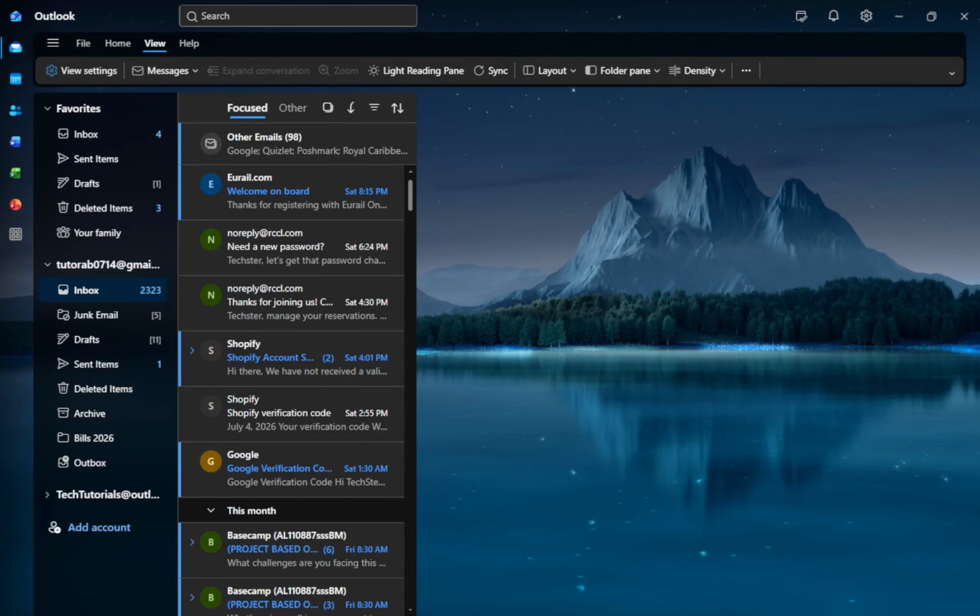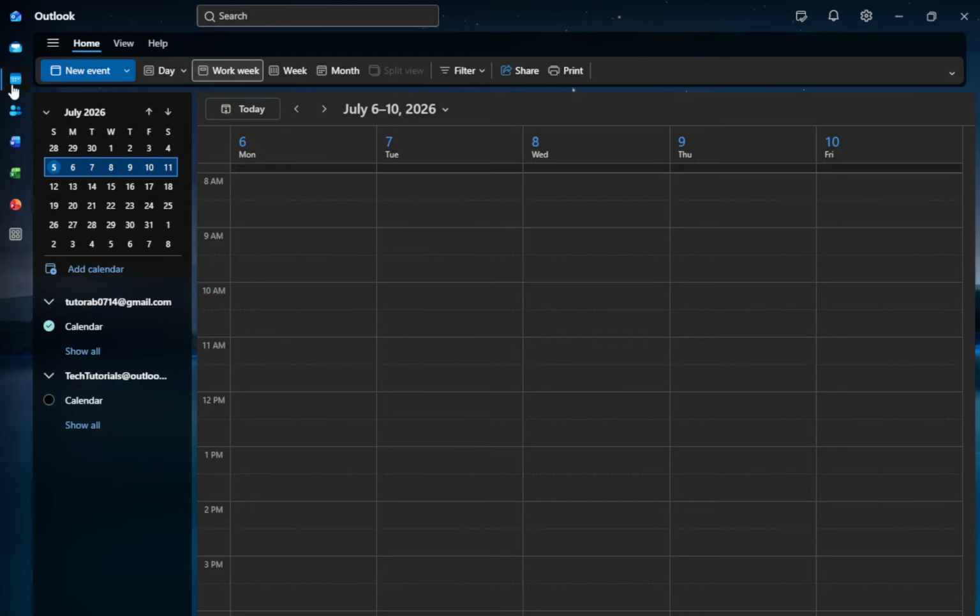Clicking on this icon switches your view from emails to your calendar, displaying your scheduled events in a monthly, weekly, or daily format. This is important because you need to visualize your schedule before adding new meetings. Take a moment to familiarize yourself with the layout, as it will help you navigate your calendar more efficiently.